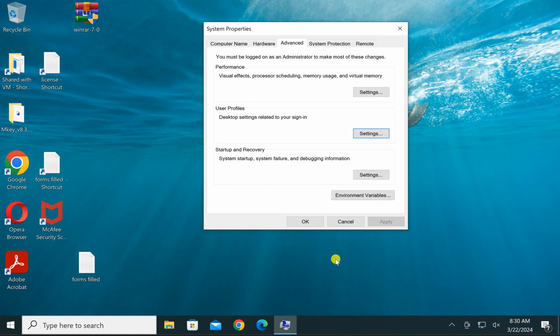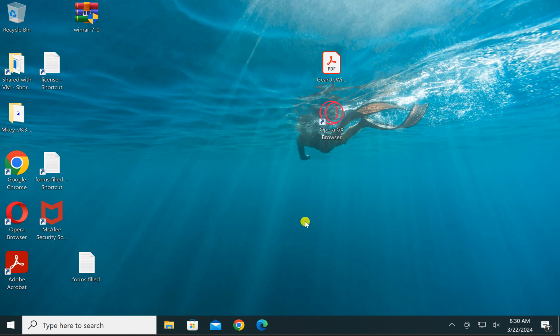Click OK. Once you have deleted the user account, sign out from the current user account and sign back in to your account in which you are facing the issues. It should resolve the problems you were getting before.